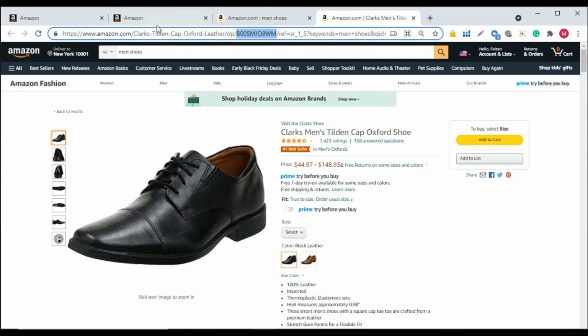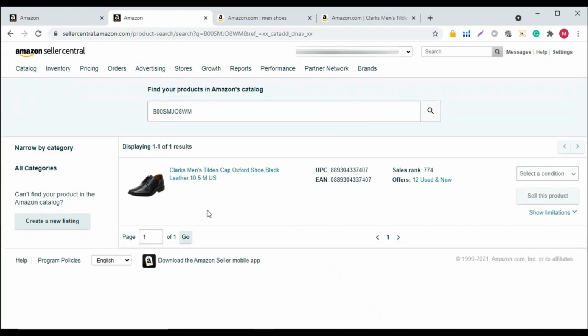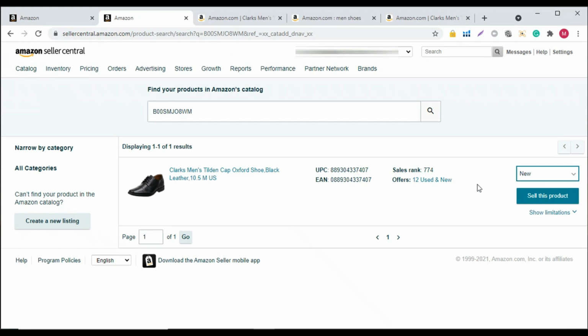What I'm going to do is go to Seller Central, add products, then paste the ASIN of that brand. You can see here there are already 12 other sellers who are selling with that brand. Also you can see there is no condition here for me to start selling with this brand.